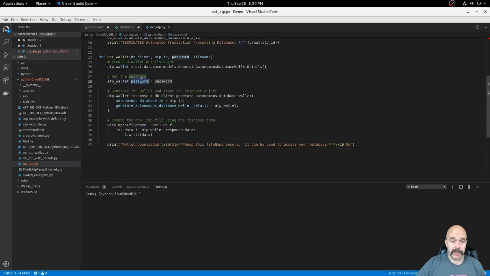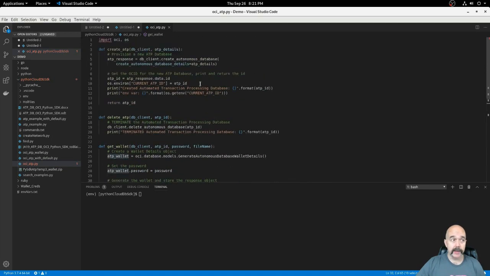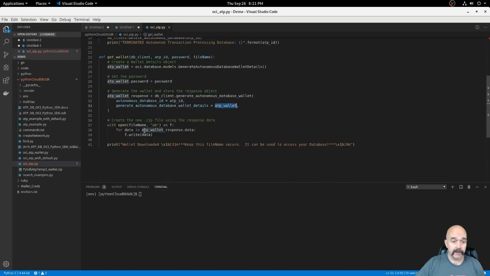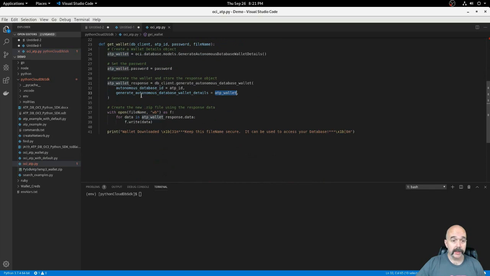And so we're going to assign a password to that details object, and then we're going to call DB client generate autonomous database wallet, and store that wallet in this wallet response. To pass into that, we're going to give it the ID for the database and the details for the wallet. So if you remember the details that we used up here, this is also going to be the details, similar type of details that describes how to build the wallet down here.